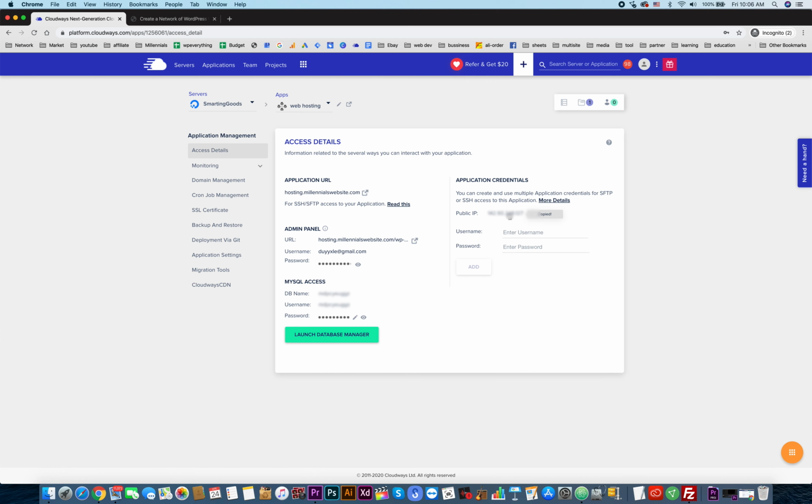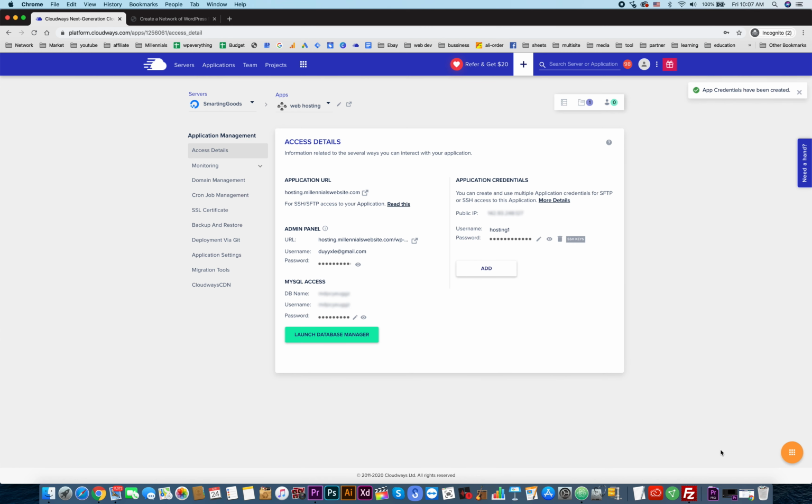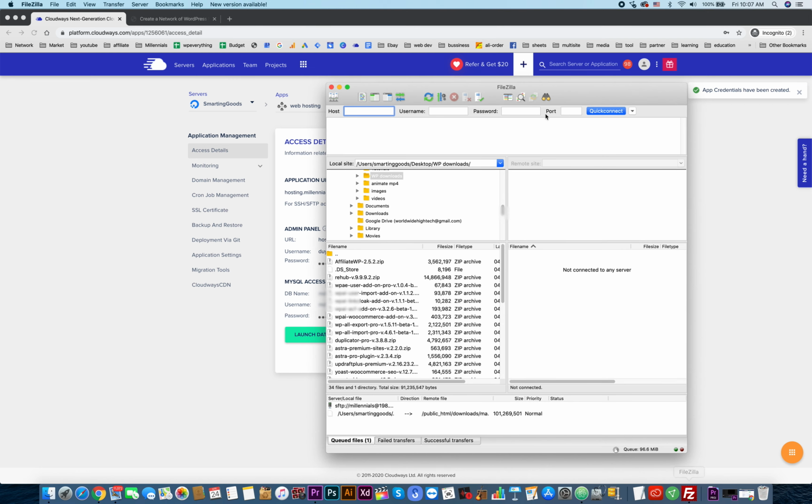Okay, now we copy the IP address. Then we would need to create a username. Okay, hit add. Now that we created the FTP username and password, we will need to open FileZilla.